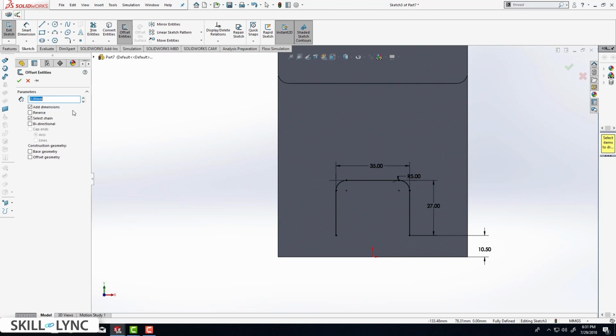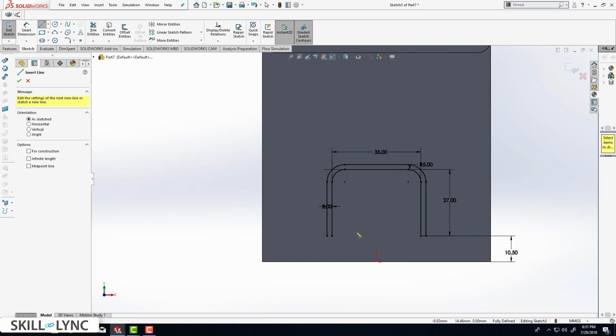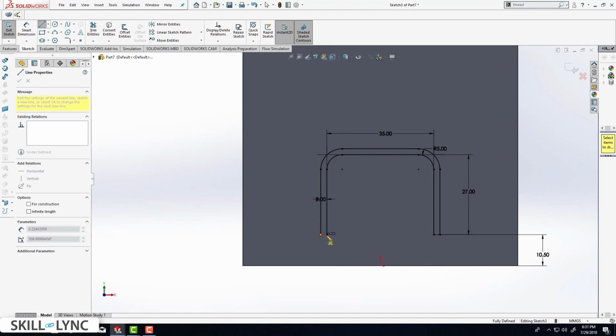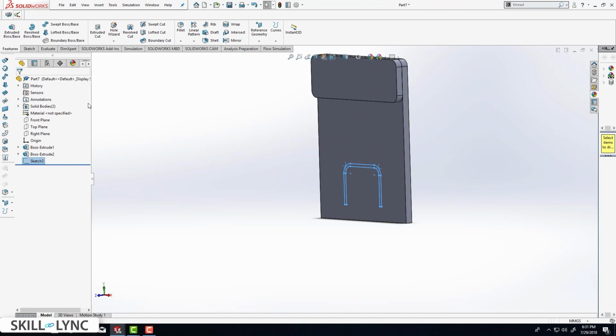So then what we're going to do is offset this particular curve. So click on offset entities, type in a value of 2 mm, and select reverse direction, right? So it's going to offset outwards, and you can see that the preview also appears. Click OK. Use the line tool to basically close this feature. So line number 1 and line number 2. All right, there you go. So now you can see that it's fully defined.